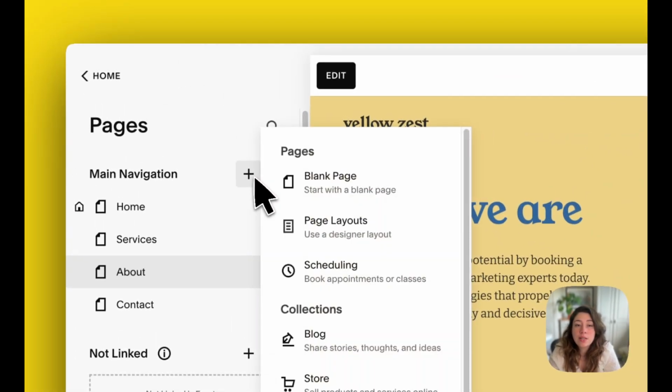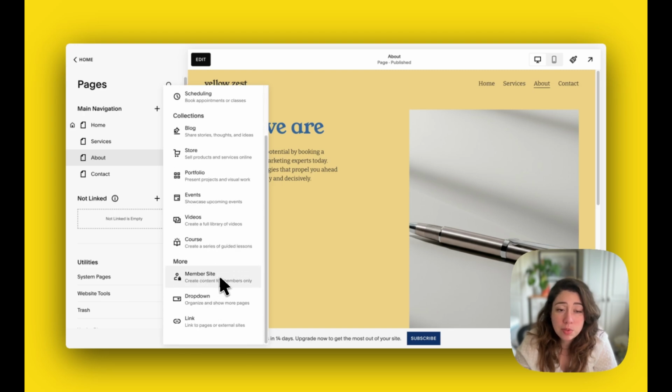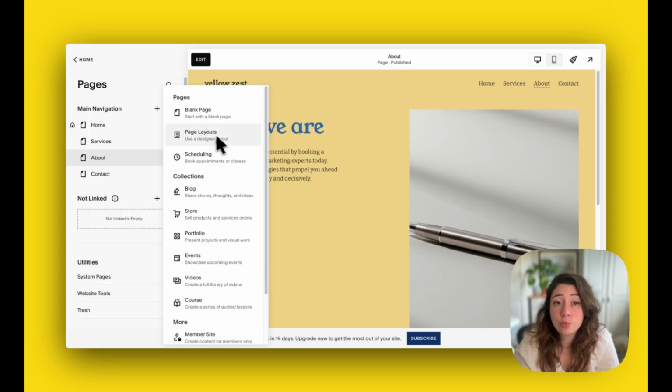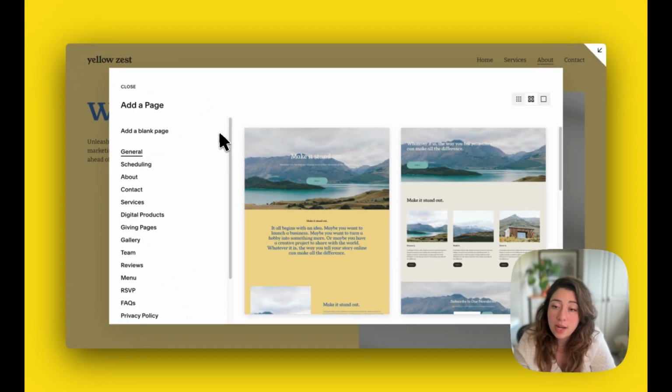And this page this time will be a blank page, but I just want to draw your attention here to a couple of things. So Squarespace has a couple of layouts already designed. It can be a blog, it can be a store, a portfolio, events, videos, courses, membership, member site, drop down, or a link. In this case here, let's just bring up our page layout. And you can choose one of the options that best suit the intention for that page. So whenever you click on choose the layout, it will give you here to the left hand side a number of options to choose from.